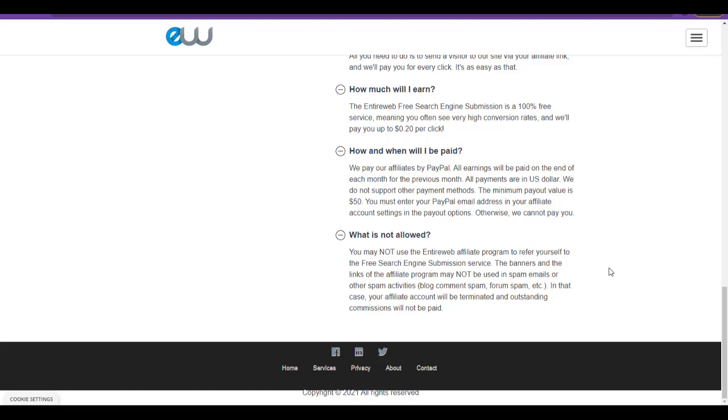The banners and the links of the affiliate program may not be used in spam emails. You shouldn't use them in spam emails or other spam activities, blog comment spam, forum spam, etc. In that case, your affiliate account will be terminated and outstanding commissions will not be paid. So guys, make sure that all the traffic coming to their site is legit so that you don't get your account terminated. So that is that for now.